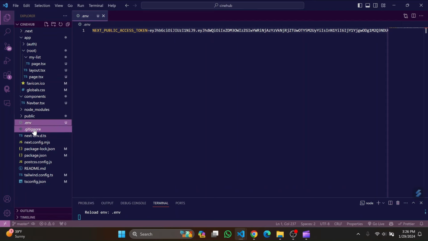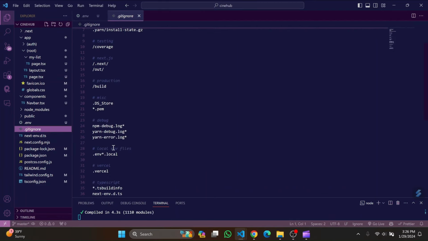And you need to go to the .gitignore and add .env here. So when you commit to GitHub, the .env will not be committed, so it will be safe.